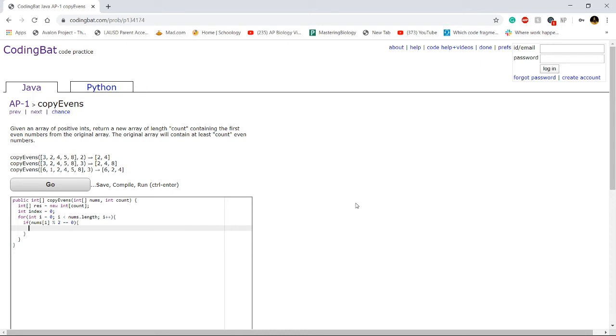So if that's true, then we want res at index. Note how I didn't put i, because the i and the very first index will differ a lot of the time, so we needed to create a separate variable. That's what we did. res[index] will equal nums[i]. And then we will need to increment our index by 1. So if there's an even number after, in this case, the even number 4 after the even number 2, we want to place it in the second spot. So to do that, we just increment index by 1. Okay, and after all of this, we will return our array.